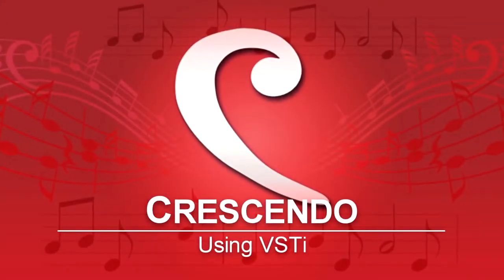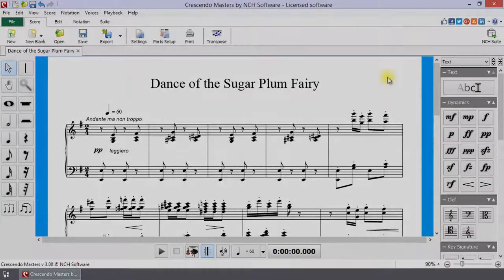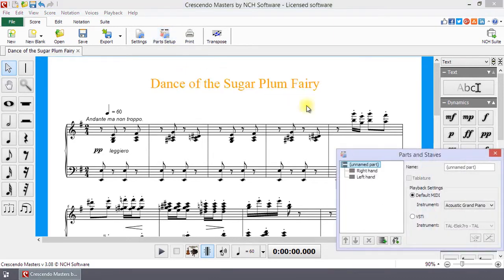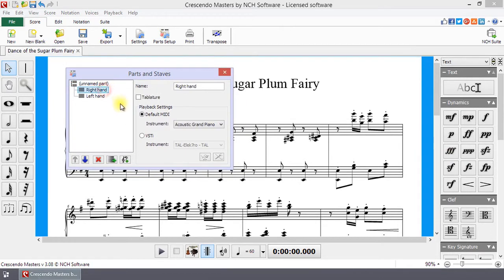Using VSTi or changing instrument in Crescendo. To select a VSTi instrument, click the Part Setup button on the Score toolbar to open the Parts and Staves dialog. Select the part or staff from the list, then select the VSTi radio button. Select your instrument from the drop-down. Continue watching this tutorial for more details on using VSTi.